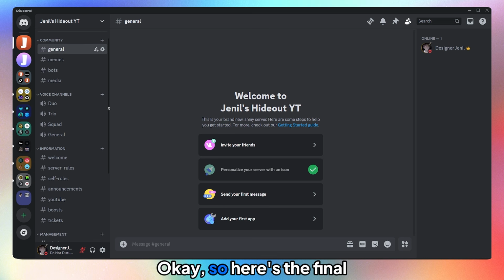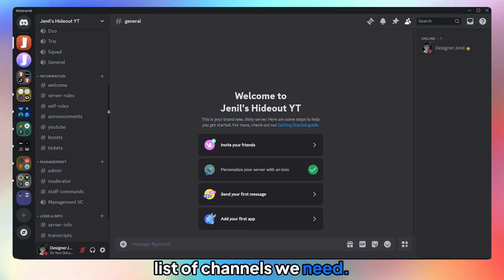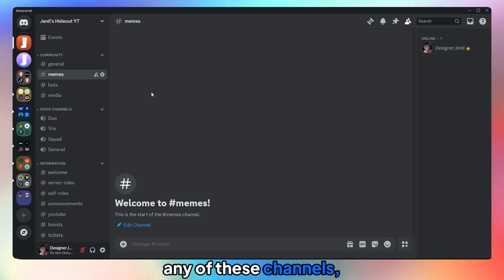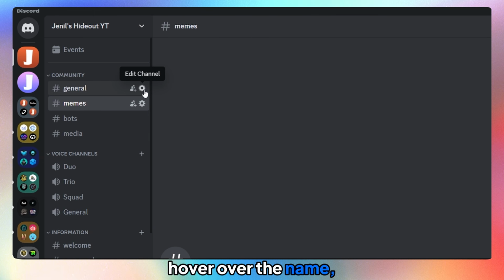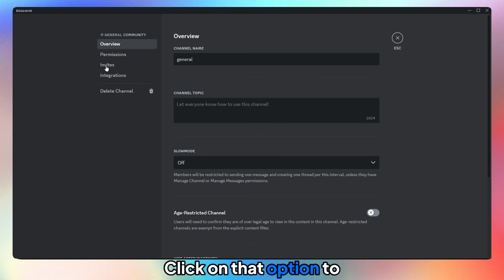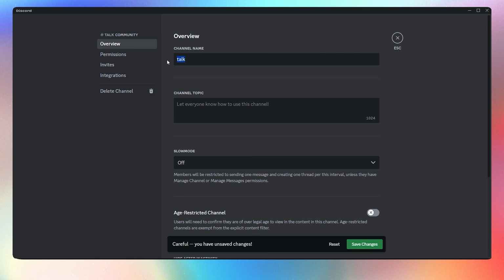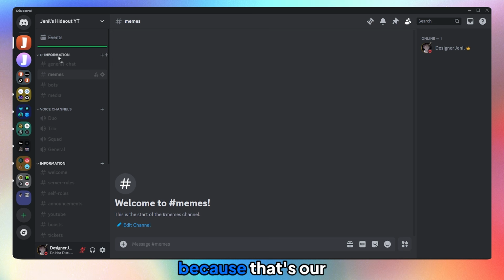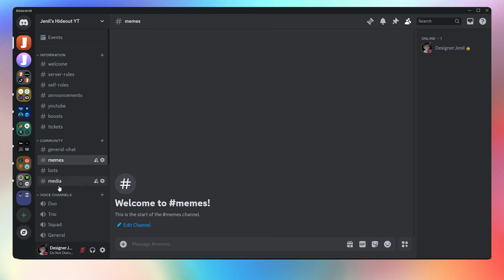Okay, so here's the final list of channels we need. If you want to rename any of these channels, hover over the name, and you'll see a cog icon that says Edit Channel. Click on that option to rename the channel. Now, let's rearrange our categories. Move the information category to the top, because that's our highlighted section.